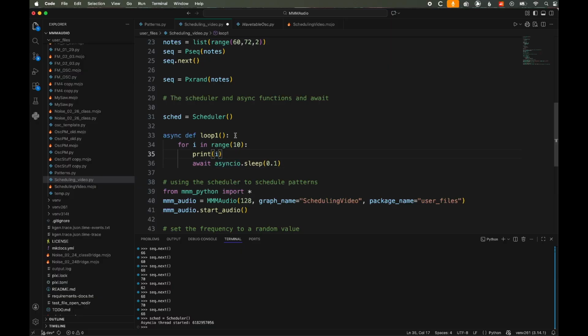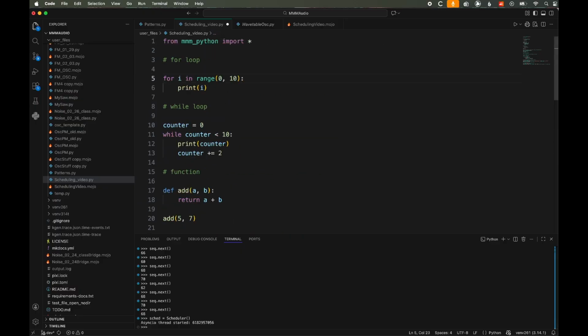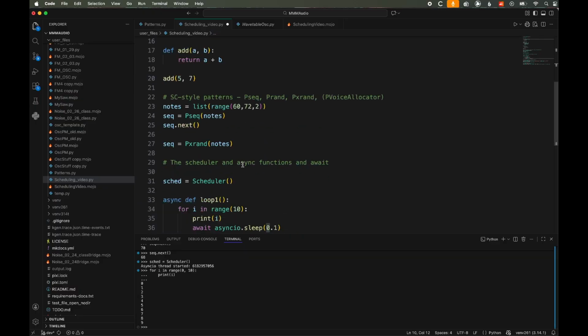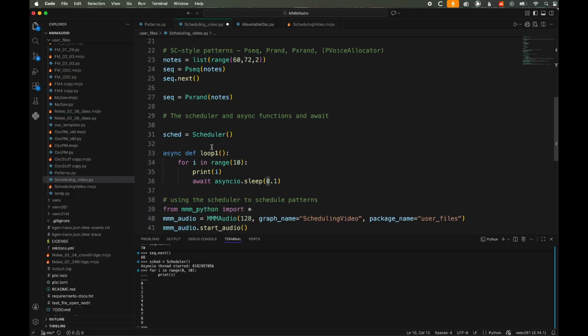So, okay, this is my function, right? All it's going to do is create a for loop, count to 10, but as it counts, each loop, it's going to pause for a tenth of a second, right? Before, when we were printing out the outputs of the for loop, it just did all 10 at once. What this does is it schedules them into the future.